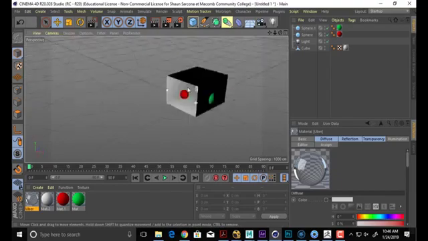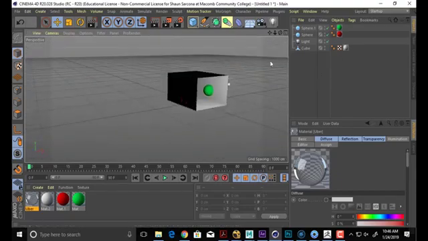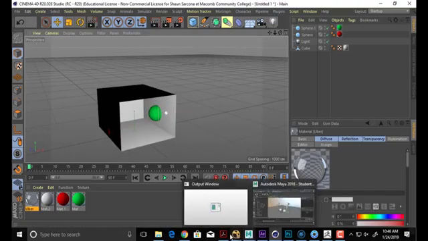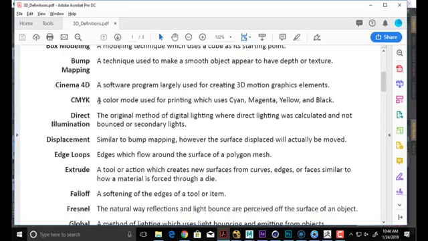This is Cinema 4D. You'll see it's very similar looking. We have our 3D interface. We have selections and materials and tools and all that stuff. As long as you know one of them, typically the stuff will translate to other software as well.